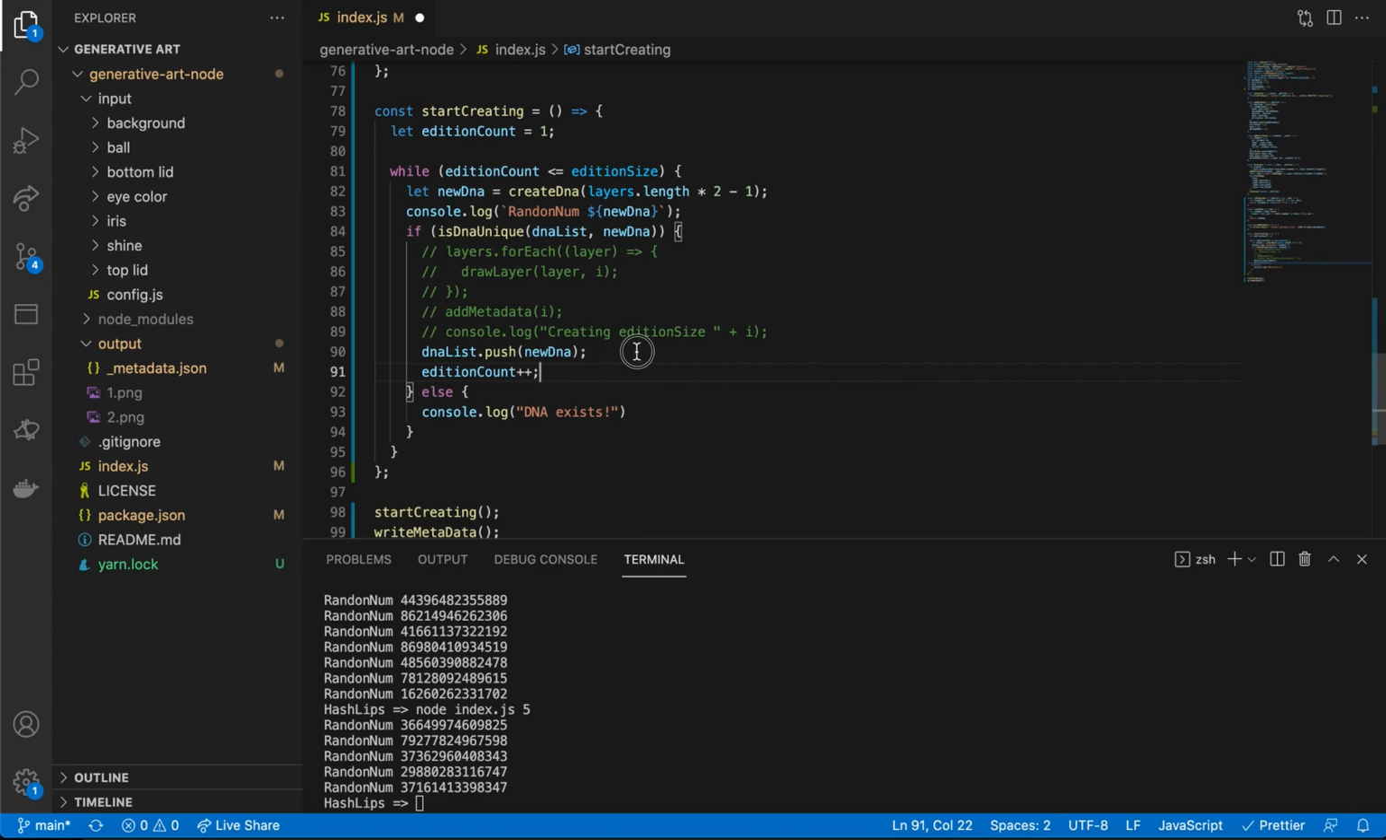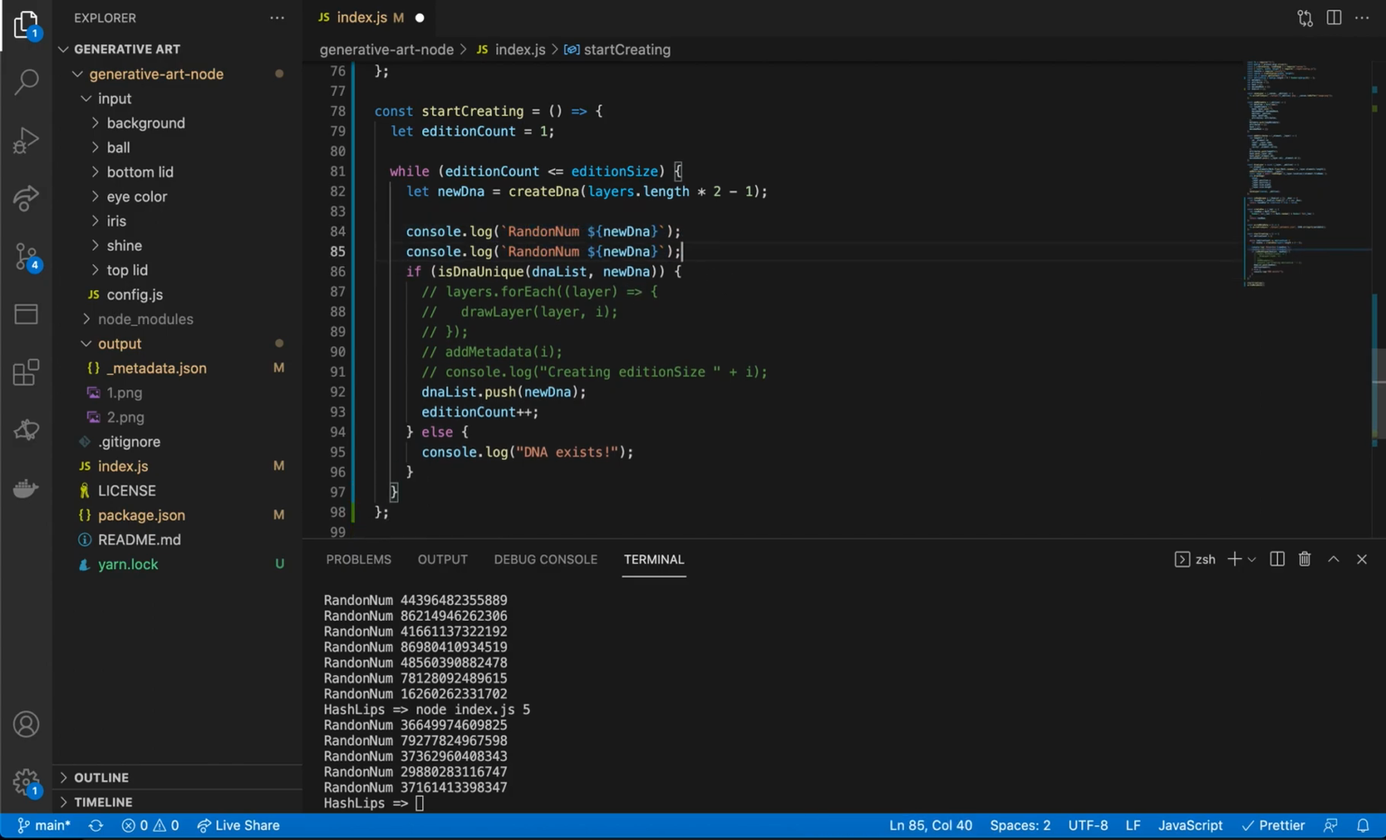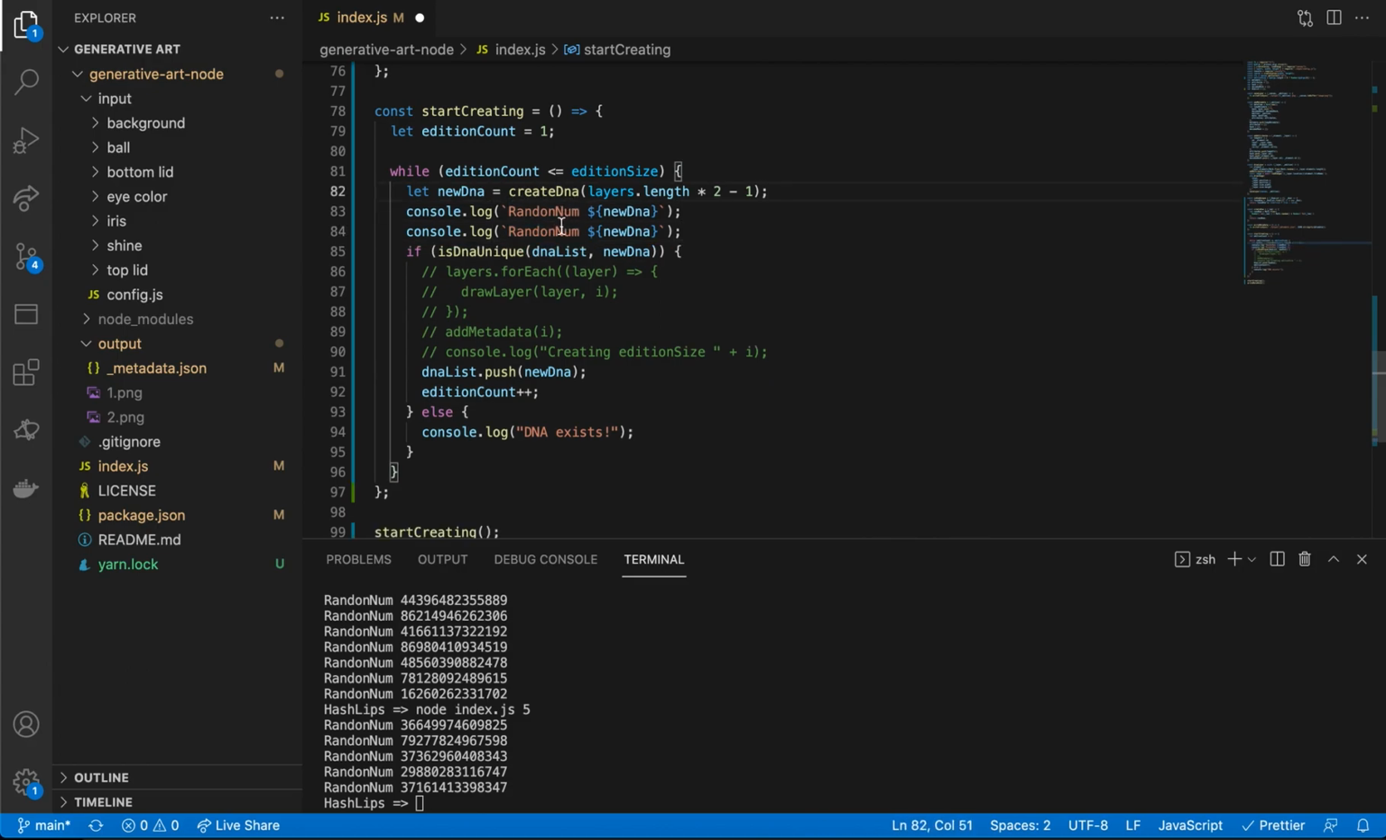How can we test this, and how can we actually illustrate this in a nice way? Well, I think to test this, it would be safe to say that we can maybe console.log two things here. So let's console.log the random number, okay, and let's console.log the DNA list. Perfect.